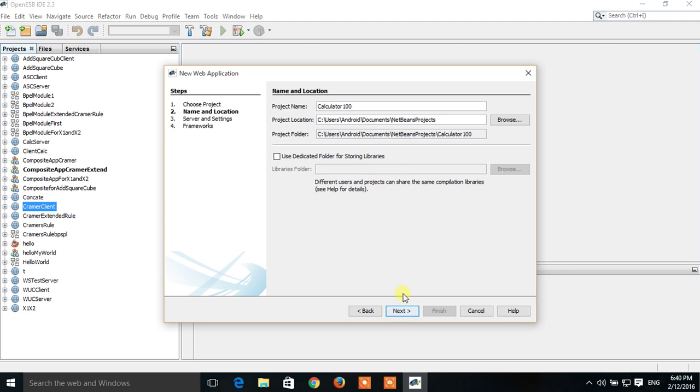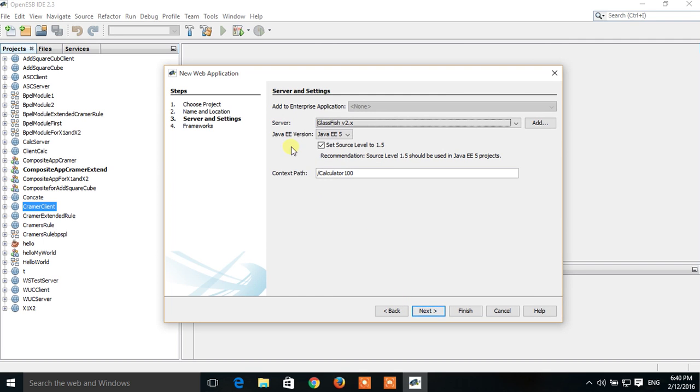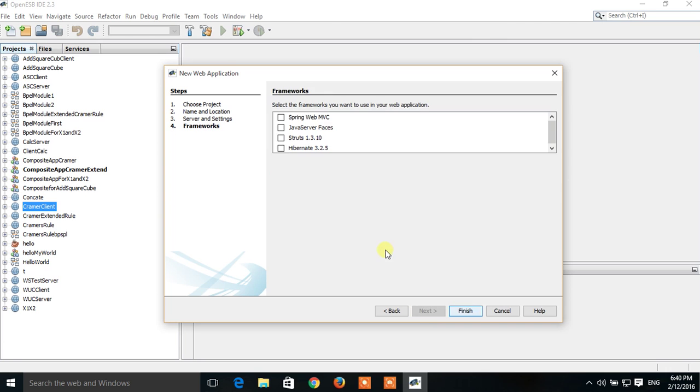Now here is the server. OpenESB contains the Glassfish server and also Java EE 5, so you don't need to install them separately. When you install OpenESB, by default it installs the Glassfish server as well as Java EE. It's like NetBeans, where you can see there are frameworks. If you need a framework you can use one, but we don't need any framework. Now finish.